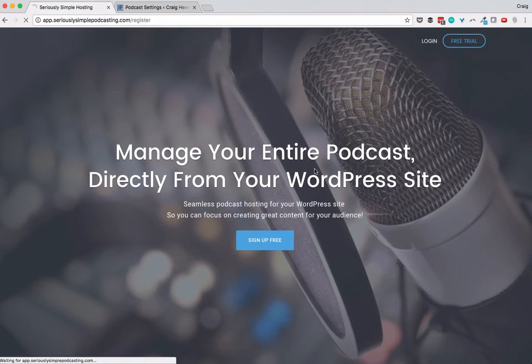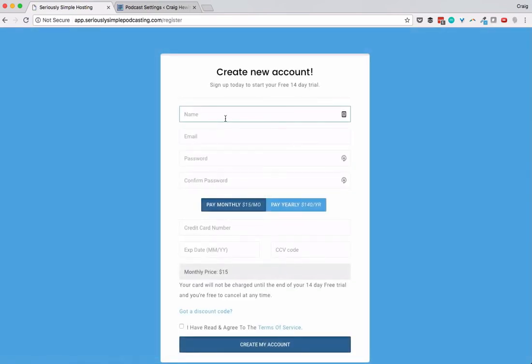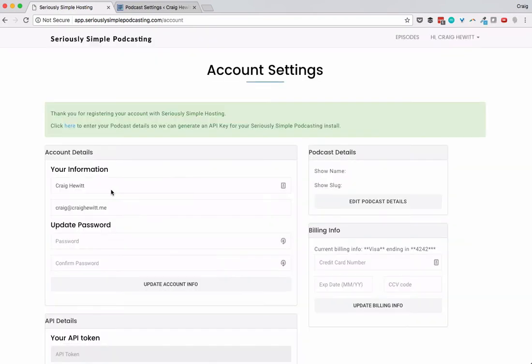I'll start our free 14-day trial and enter in my details here. Create my account, and we're all set to go. You'll see here when you get into the Seriously Simple hosting dashboard that you'll need to create an API key to connect to Seriously Simple Podcasting.